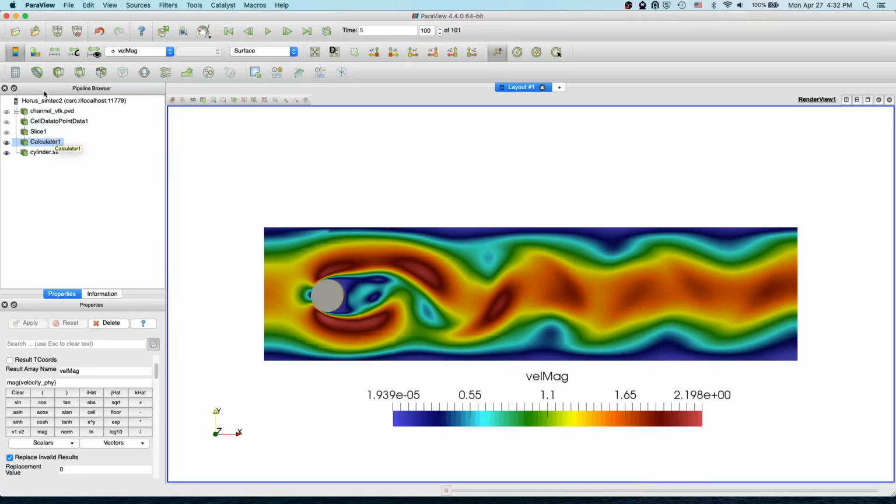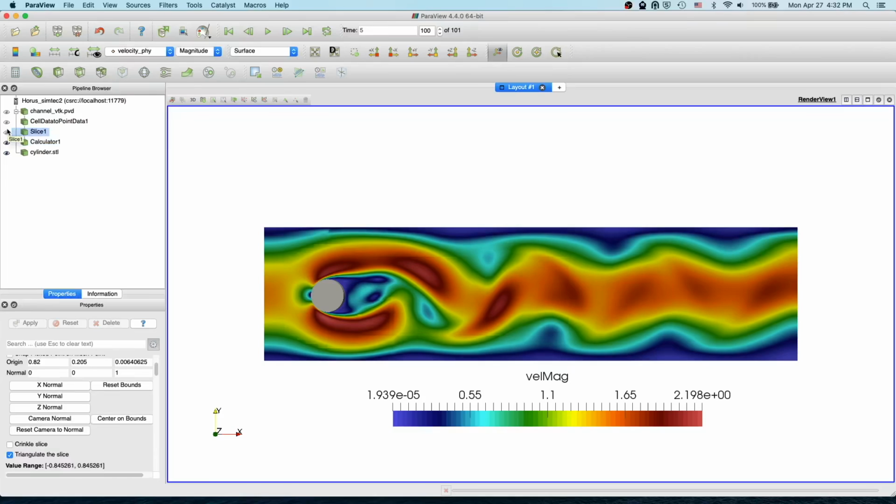If you want to apply a contour on the velocity magnitude, you can do that. If you want to use the threshold on a certain magnitude value, then you can. It's also useful. Okay, let me then show you how to do gradient and vorticity.